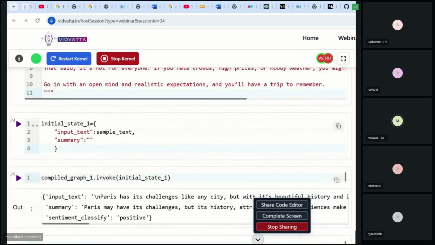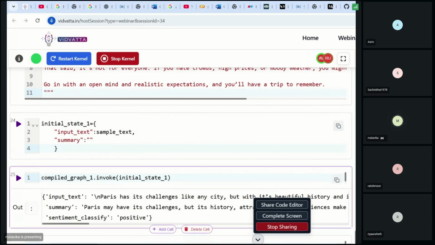So here we can see the summary of that entire text. I think we had about 10 to 15 lines of text, and it has created this summary, and the sentiment of this particular summarized text is given as positive. If you go through it, you will see that it's actually appreciating this particular city. That is why it's taken as a positive sentiment.